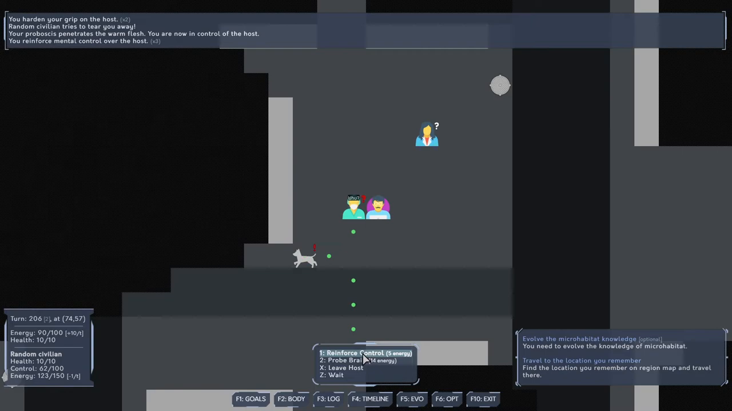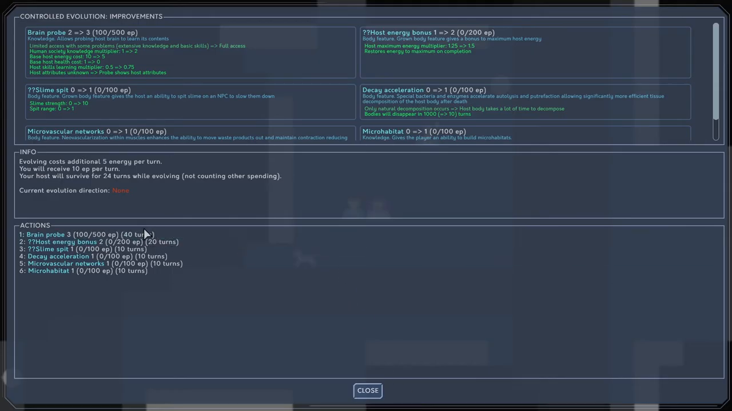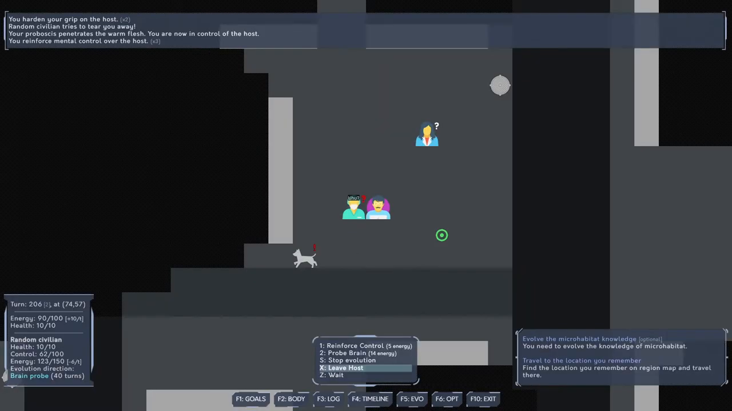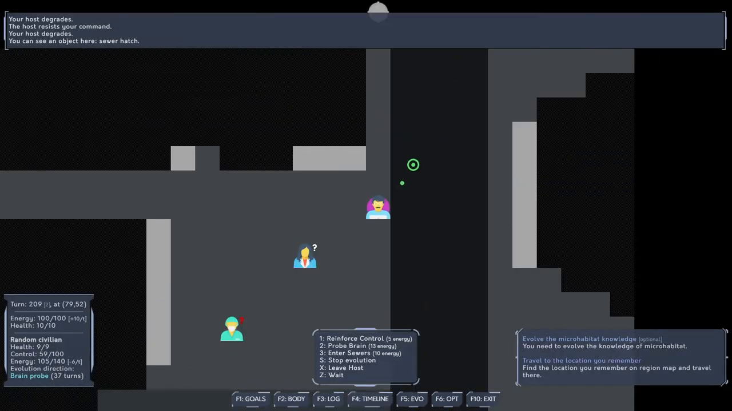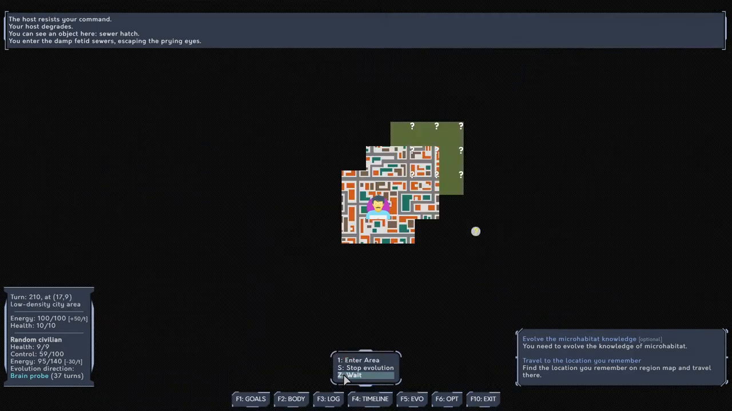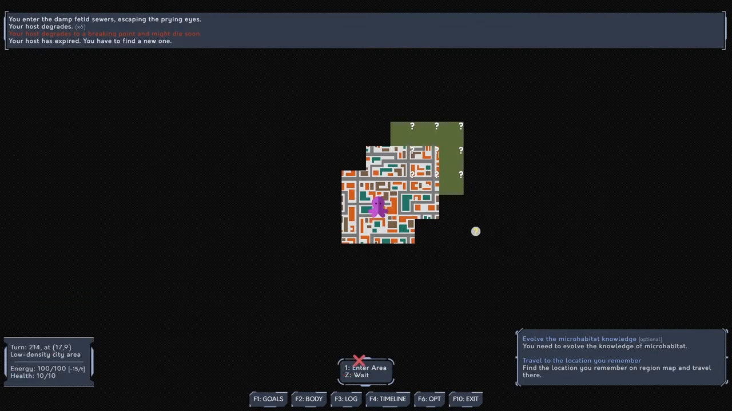Reinforce control. And I would start evolution of brain probe, it is the most important one. But anything else that you find interesting, you can also research. And then just go to a sewer manhole cover, enter the sewers, and then just wait. Which I have to press Z on the keyboard for now. And then the host dies, but it's in the sewer, so nobody cares.